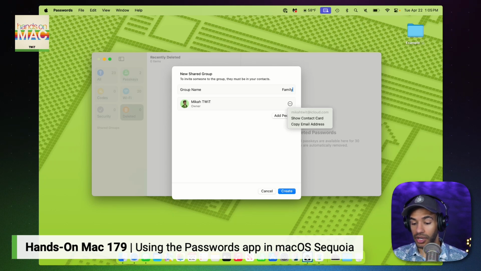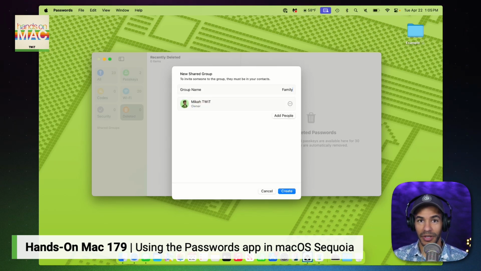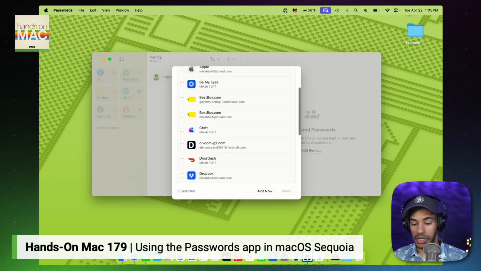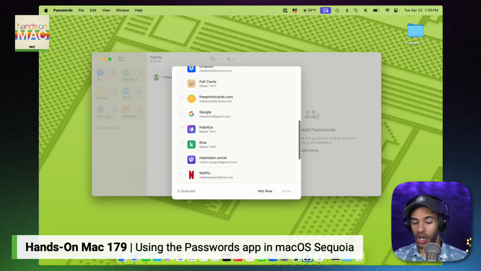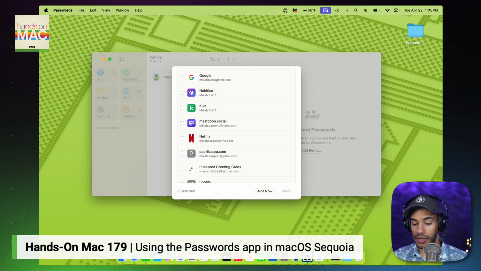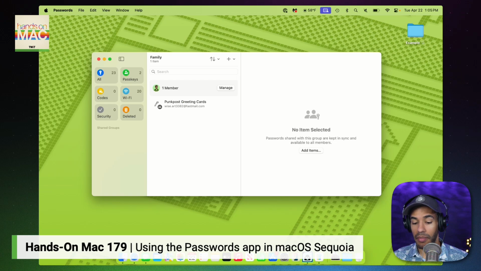The Mikah Twit account is currently the owner, and then I can add people and I would type in a name like myself. I'm not going to click on that because it will reveal some of my personal information, but I can go ahead and click create with just me here and then add those people later. And then what I want to do is find the accounts that would be shared between people. So that might be a Netflix account, for example, or if you all use the greeting card service together, then maybe that's one that gets shared amongst the group.